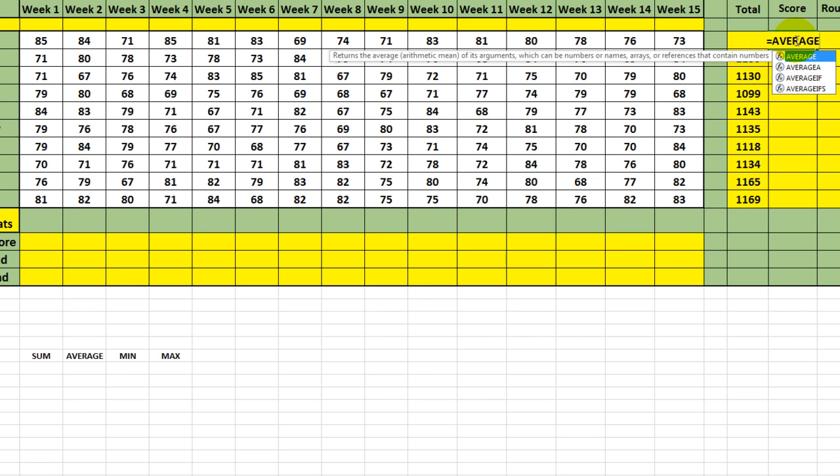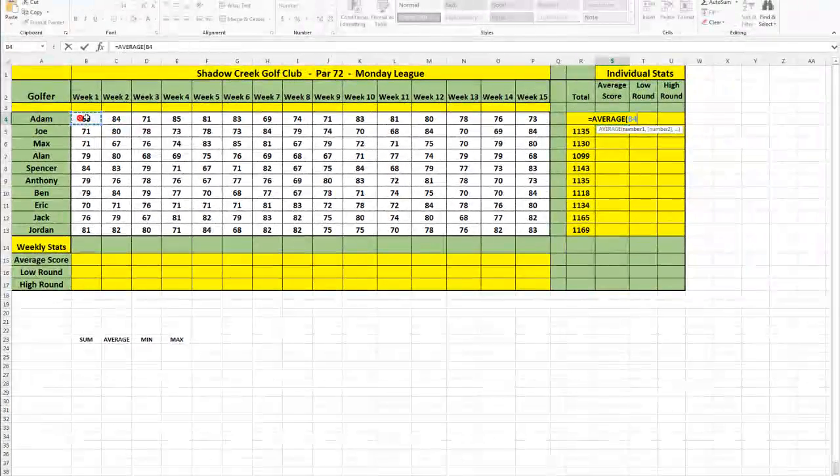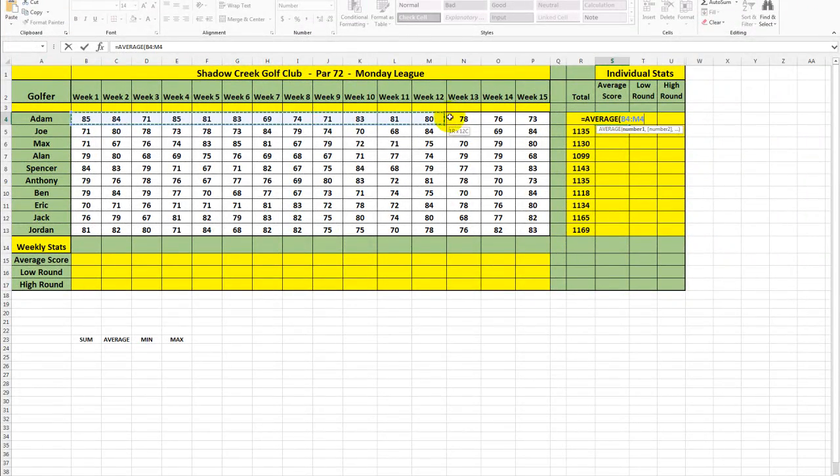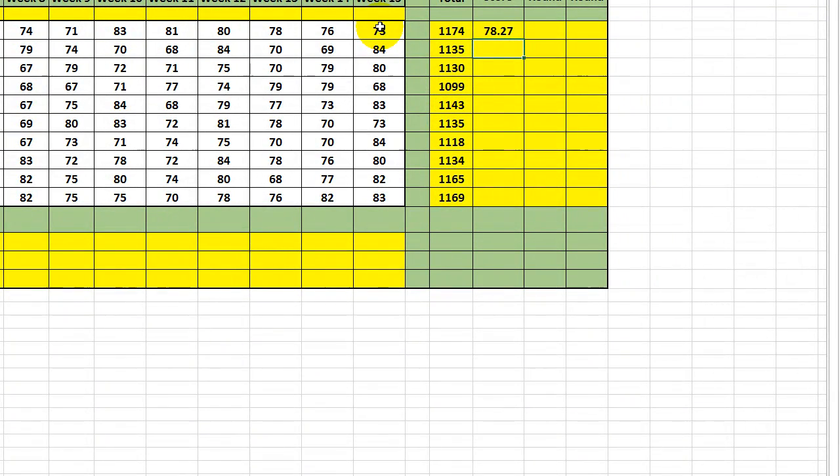We got it, and then we're going to do the open parenthesis, and it's going to ask us for the cells or the numbers we want to use to calculate the average, and again we're going to highlight all the way across, B4 to P4. You can see what's highlighted, and I'm just going to hit enter again, and once again Microsoft will add the closed parenthesis at the end and give us the average. So for Adam, his average score over the 15 weeks was a 78.27.